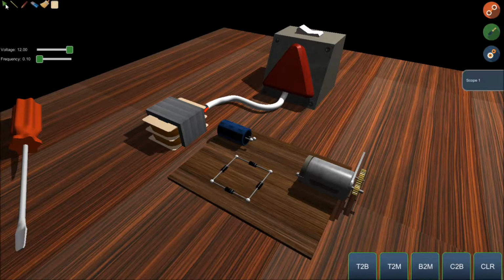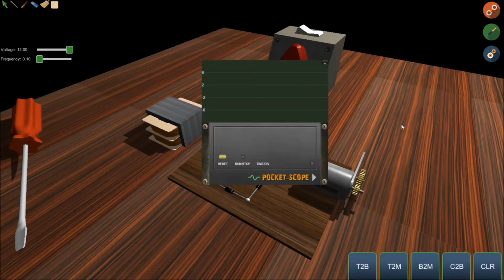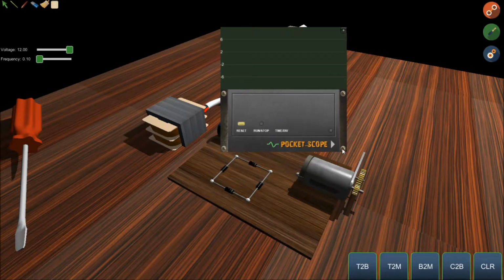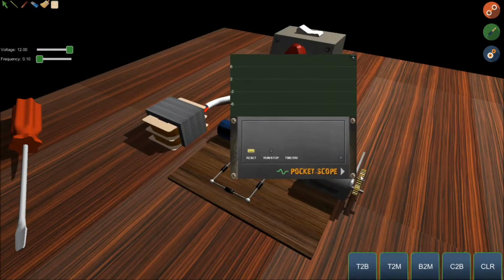Firstly, we have the selection tool. The selection tool will disable all drawing or erasing tools, and thus allow you to adjust parameters on Pocket devices without drawing on the screen. That is a mouthful, so let me give you an example. I have a Pocket scope docked here, so let me undock it with the selection tool active. I can now drag this device around by clicking and dragging this bottom right corner.